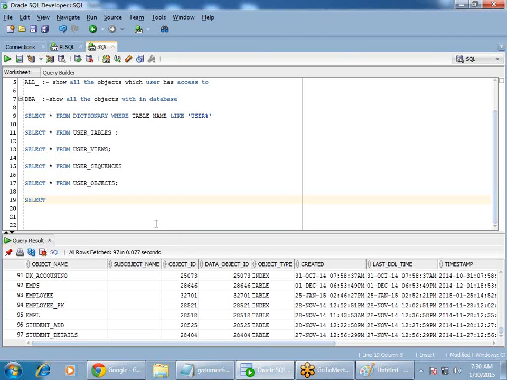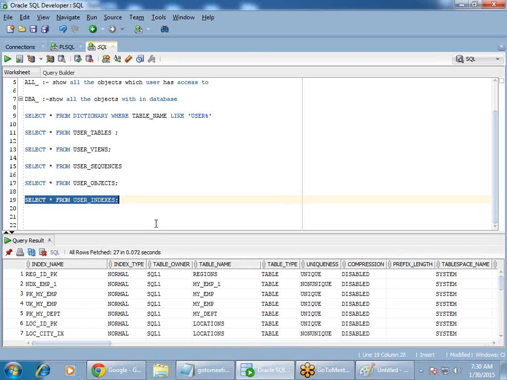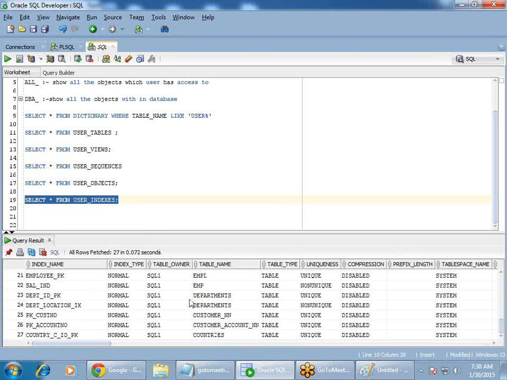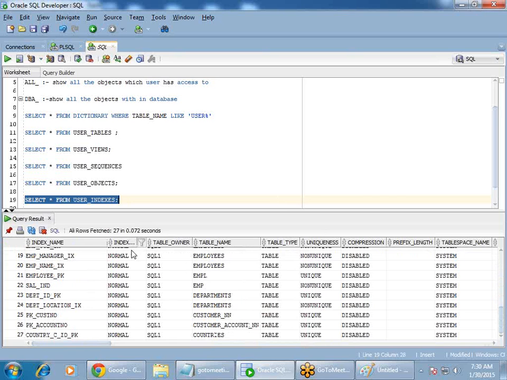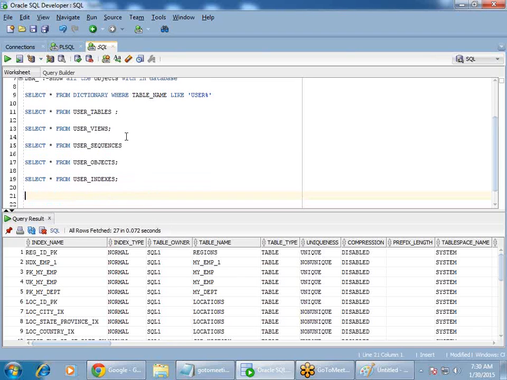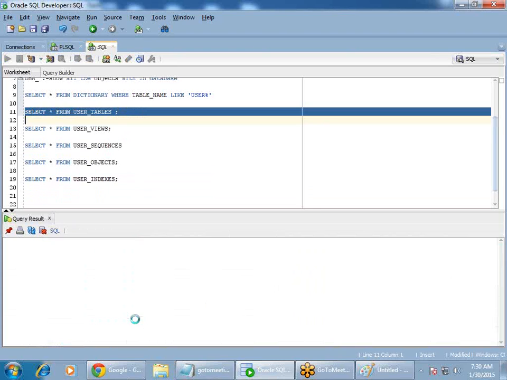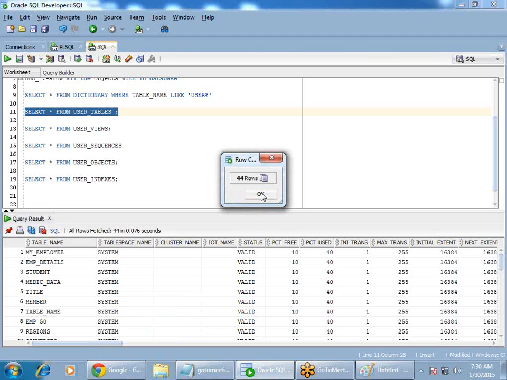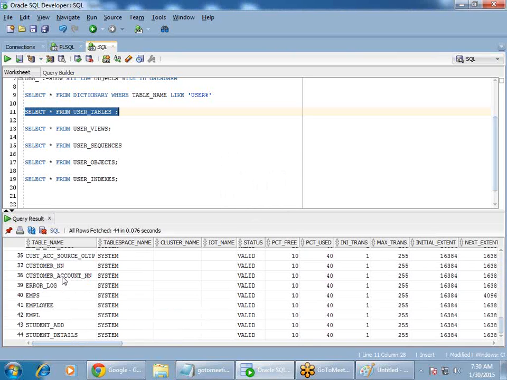If you want to know what indexes are present in this schema, you can use the statement user_indexes. Try to query this and see the information here. This shows the different indexes which are present. When you say user_tables, it gives you 44 rows. That means there are a total of 44 tables created in this schema.